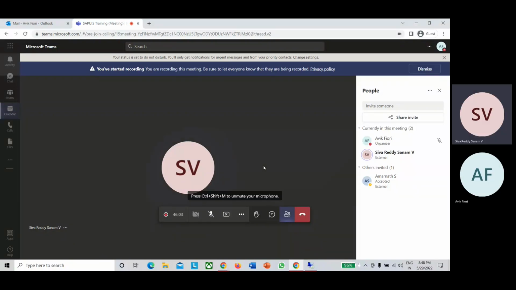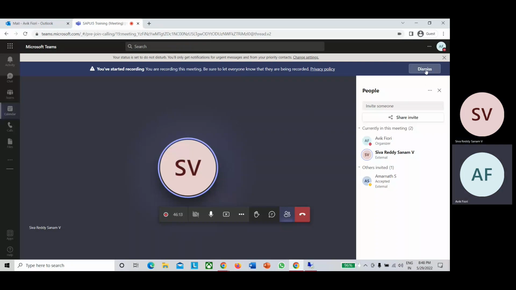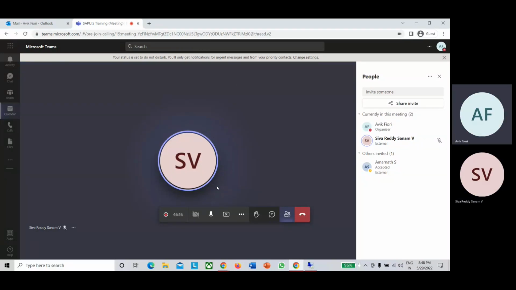Actually, I have one doubt. If we want to update or delete any data from UI5 to oData, how can we do that? Yes, we will do that, Shiva. Just hold on for 5 minutes. We'll do that.